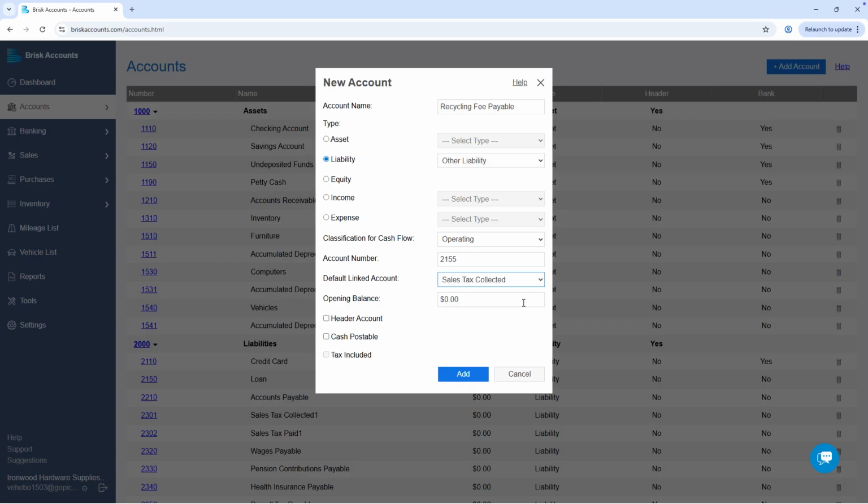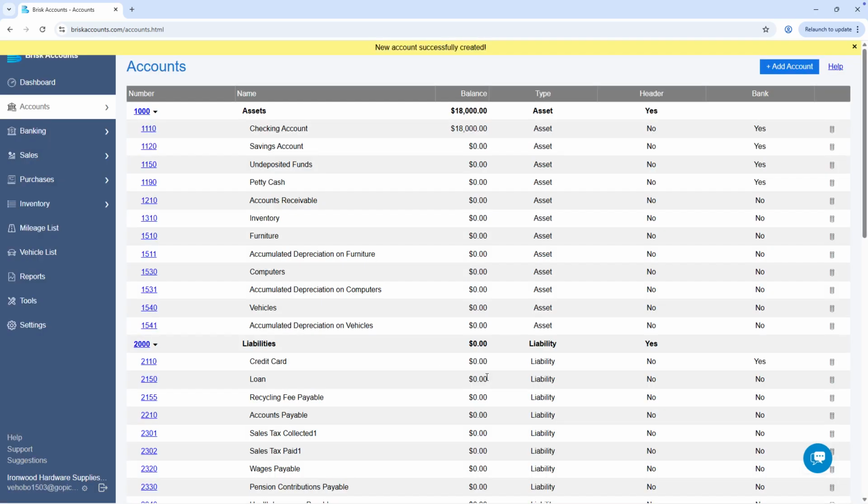Add the opening balance if your books are not starting at 0. If the account can be used for payments or deposits, enable Cash Postable. If payments from this account include sales tax, enable Tax Included. Once you've entered all details, click Add to save the account to your chart of accounts.